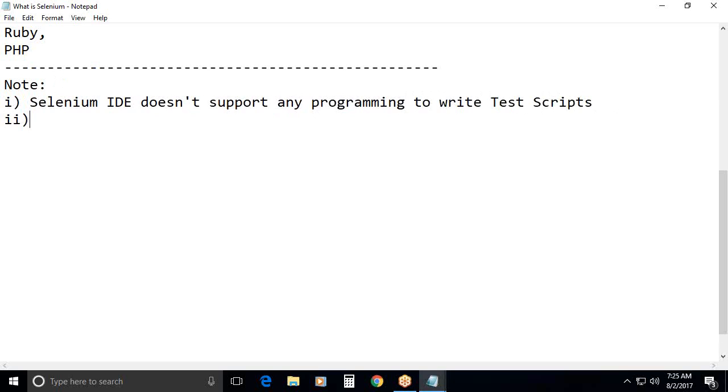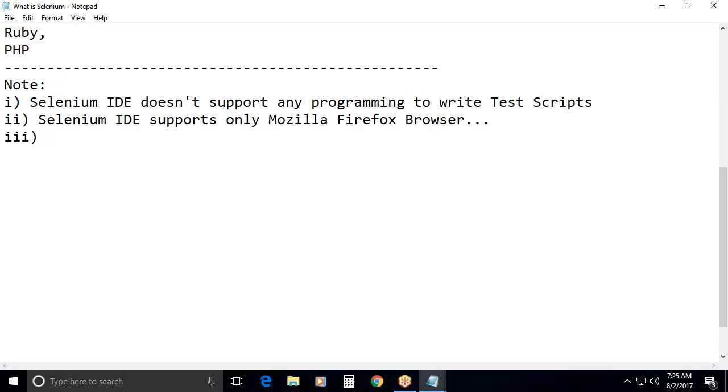Okay, next, one more point. Observe, Prashant. Selenium IDE, Integrated Development Environment, supports only the Mozilla Firefox browser to write and execute tests. Any problem, Prashant? And for what kind of testing do we use Selenium IDE? That we will discuss later.